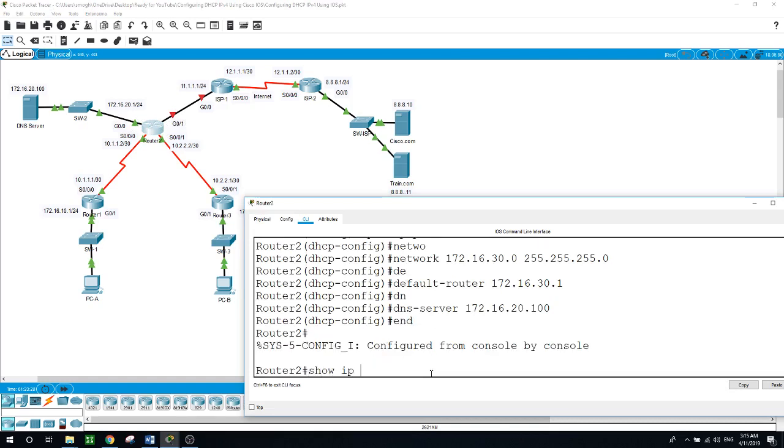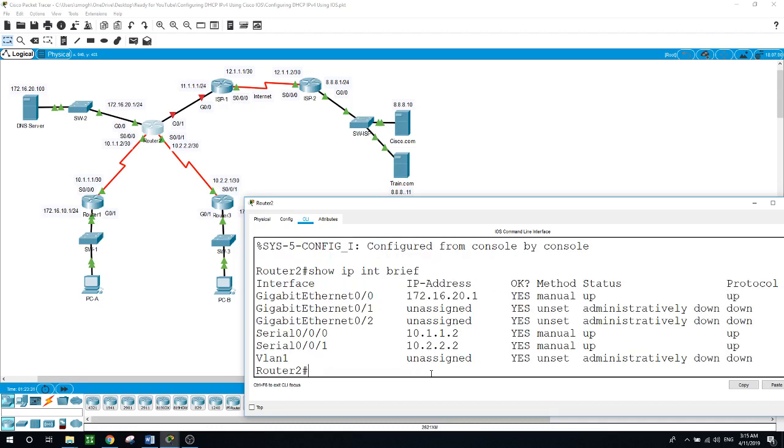I'll show ip interface brief. As you can see here, on the serial 0/0/1, this one here, it got the IP address 10.2.2.2/30, and on the serial 0/0/0, this IP address here, and on the Gigabit Ethernet 0/0, it receives this IP address here for the network where the DNS server resides. But the Gigabit Ethernet 0/1 is still unassigned.